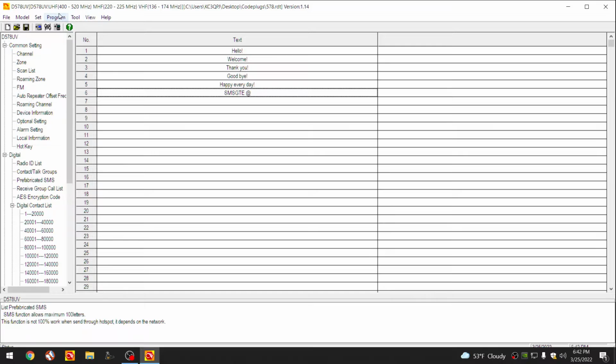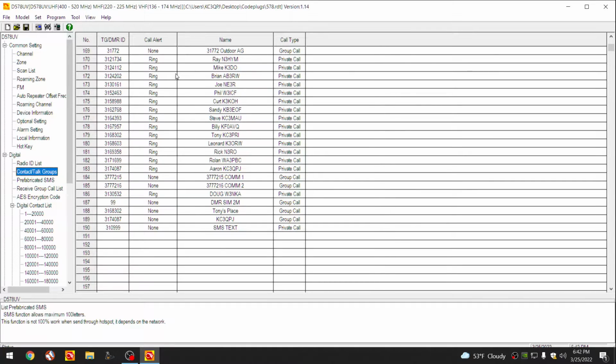Alright, so once you've read from the radio, you do not have to do digital contacts. Just check the other data when it comes up. It'll give you the option of doing both. You do not want to do the digital contacts. It'll take forever.